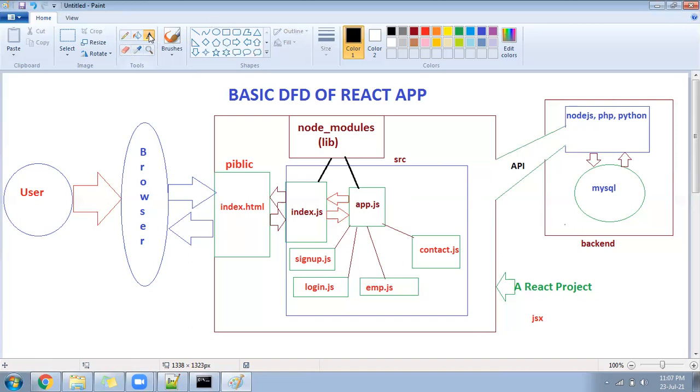Let me show you the final structure. Suppose a contact us page wants to send data to the backend. What will happen? Contact will communicate with the API. If employee data wants to go to the backend, definitely employee can talk to the API. Correct. If login wants to talk to the backend, login can talk to the API. Correct. If sign up wants to talk to the backend, sign up can talk to the API. Correct. These all are going to be called an API.